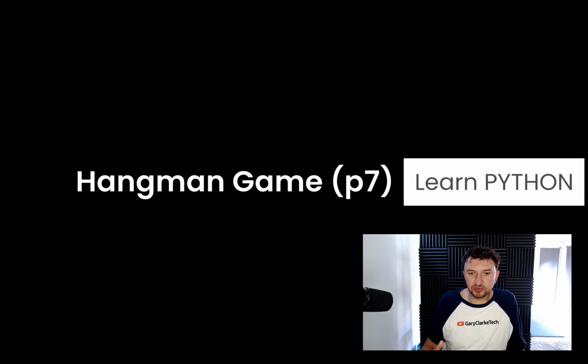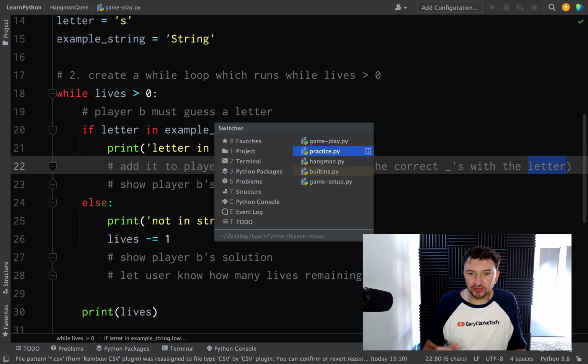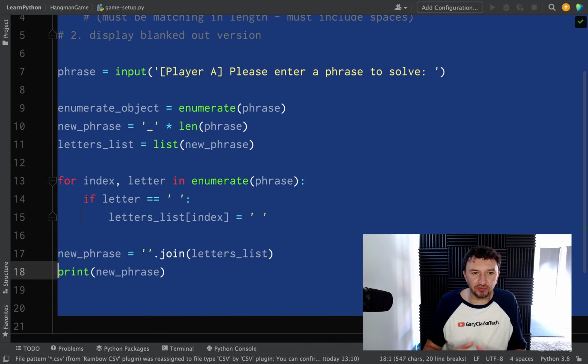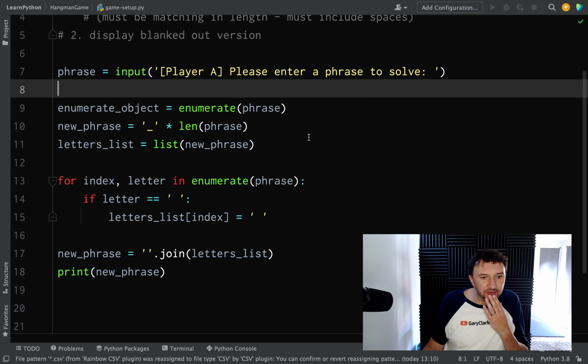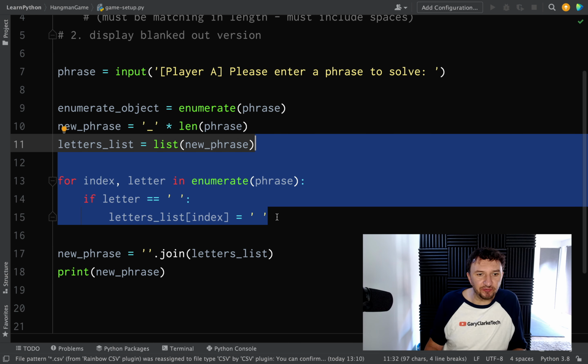So we've said here that we're going to add a letter to player B's solution, i.e. we're going to replace underscores with the letter. And we also said that we'd actually done something very similar to this, because we replaced underscores with spaces where appropriate in the game setup. So I'm thinking we need to avoid duplicating stuff here. So let's go and have a look at this code, and maybe we'll take it over to our gameplay section and we will see if we can actually reuse this for anything.